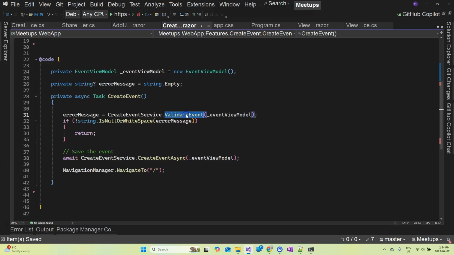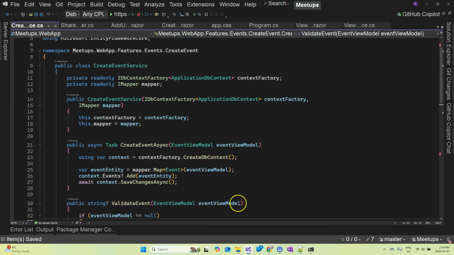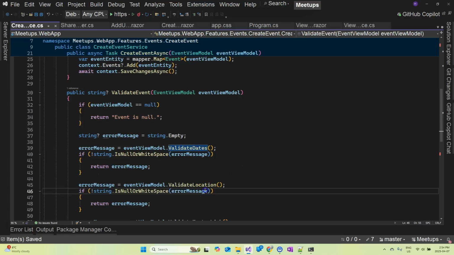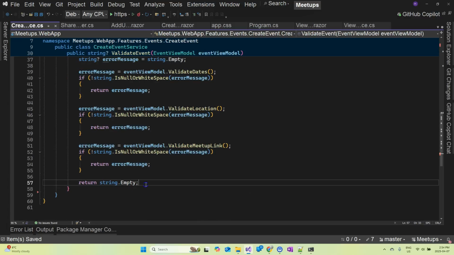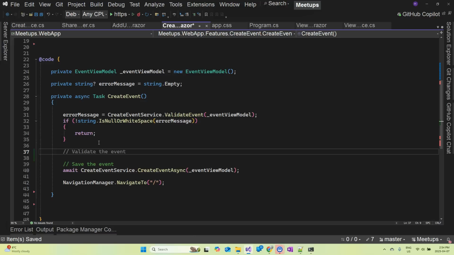So we're validating, right? Let's go inside. This is the create event service. We're validating a lot of things, and it's going to return empty if the validation works. So here, if it's null or empty, it's going to just go ahead and save the event, and then navigate back. So this is the place where we need to actually go ahead and clear the message.